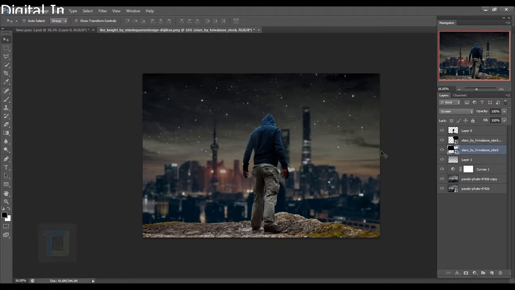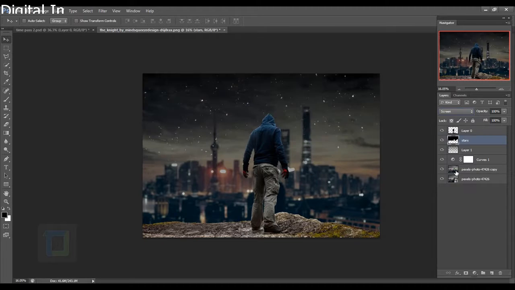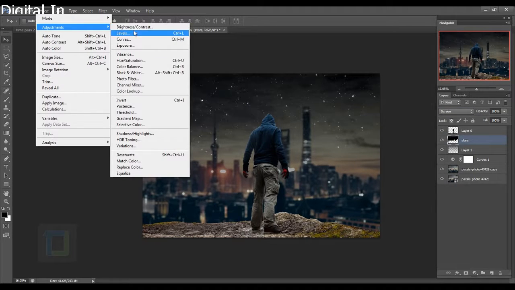Nice. Now once you are done with both of them, hold your control key and select both of them and then press Ctrl E. So it will look something like this. Chill out. I'm gonna keep them as stars, simple names, and then change this blending mode to screen. Then go to image, adjustment, and levels.